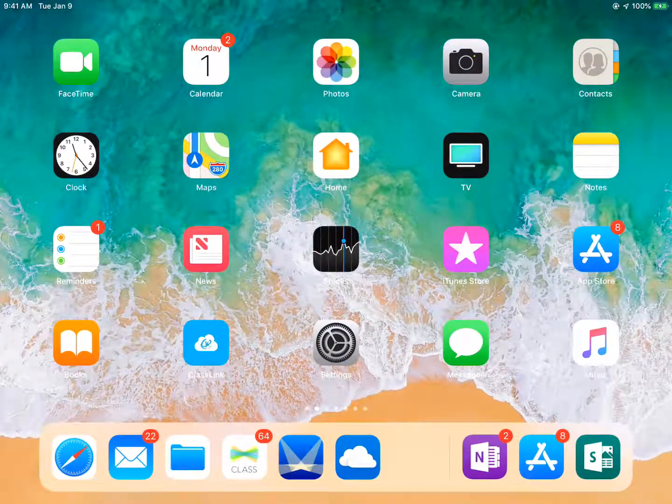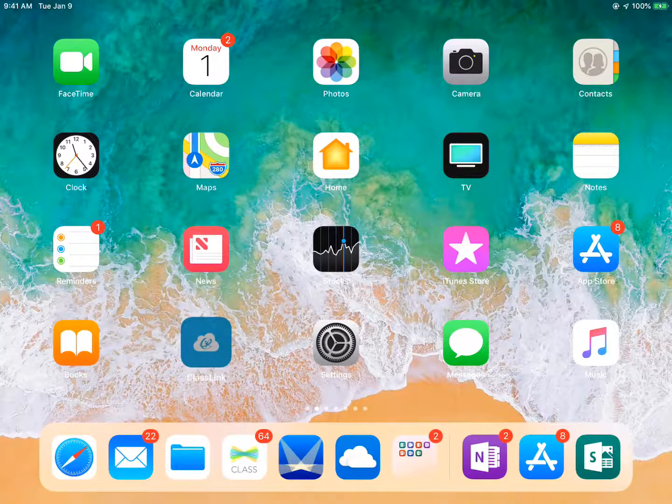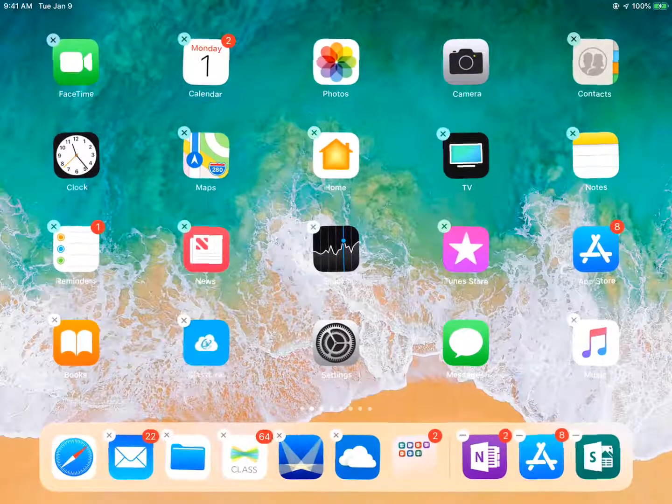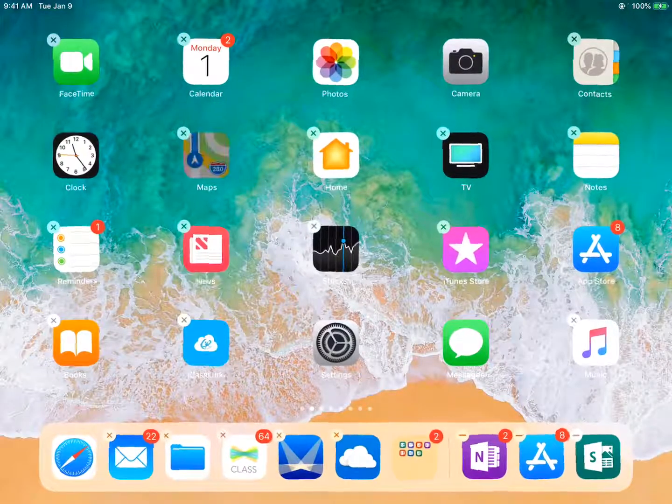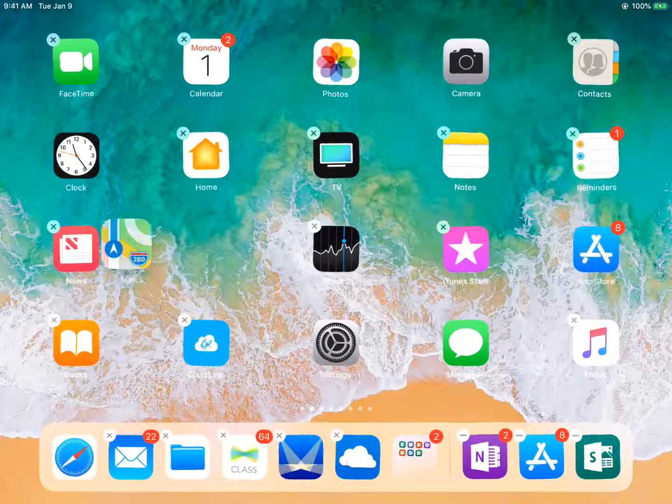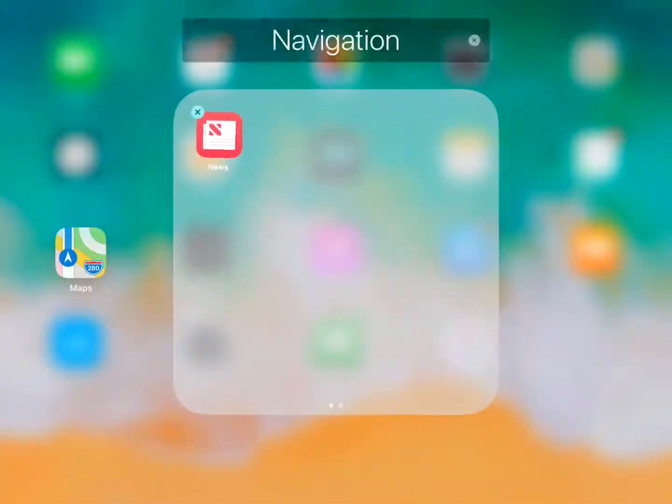To put them in a folder, all you have to do is hold down any app until they start wiggling. And if you put one app on top of another, it will automatically create a folder. You can name this folder Office Tools or anything that you would like. And of course, these are not the Office tools since I already have those in a folder, but just wanted to show you how you could create a folder.